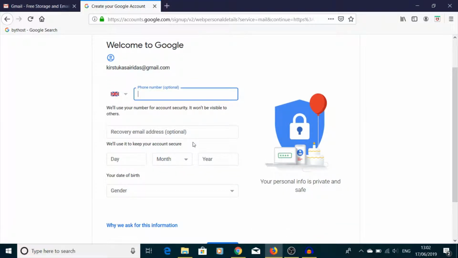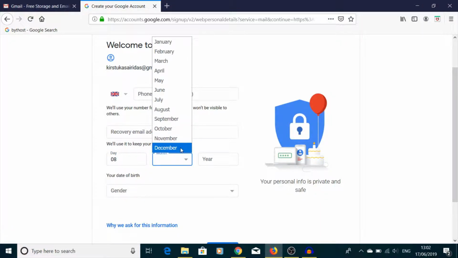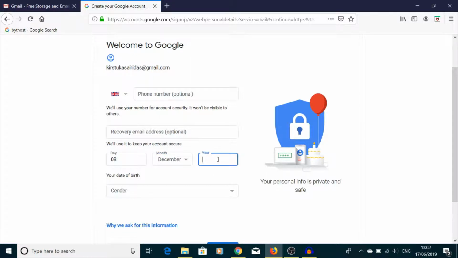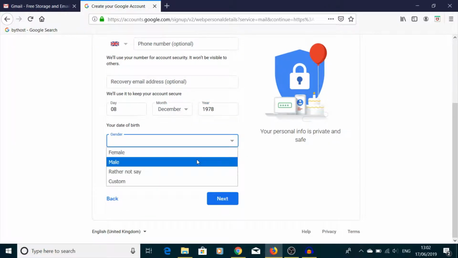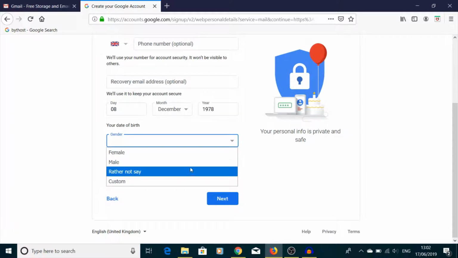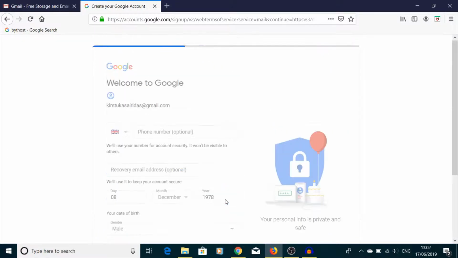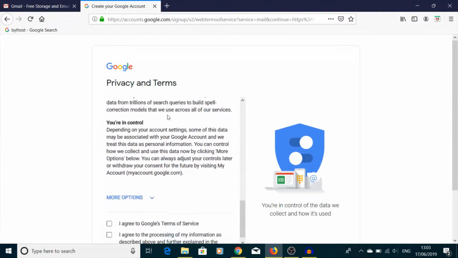Well, used to keep the account secure, and then you have to enter your date of birth. Okay, so we're gonna enter my date of birth. I'm gonna pick December and I'm gonna pick year 1978 and gender gonna be male, or you can rather not say, or custom. I'm male. Next, privacy terms.